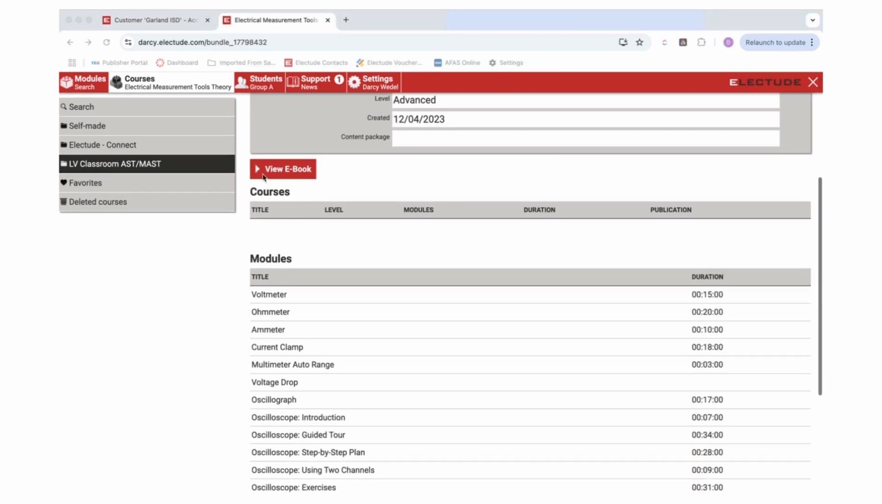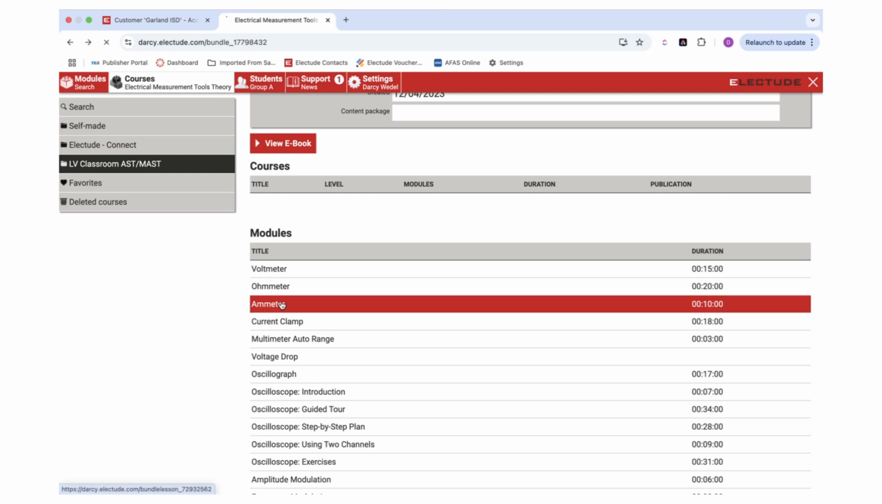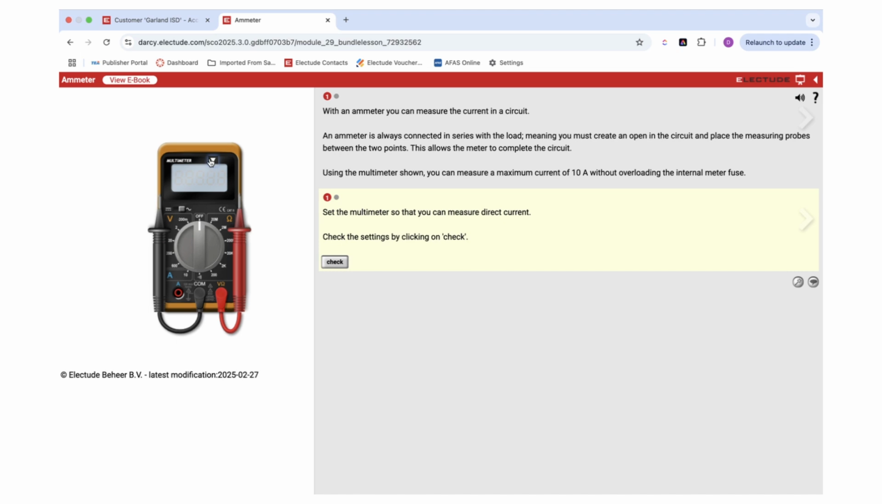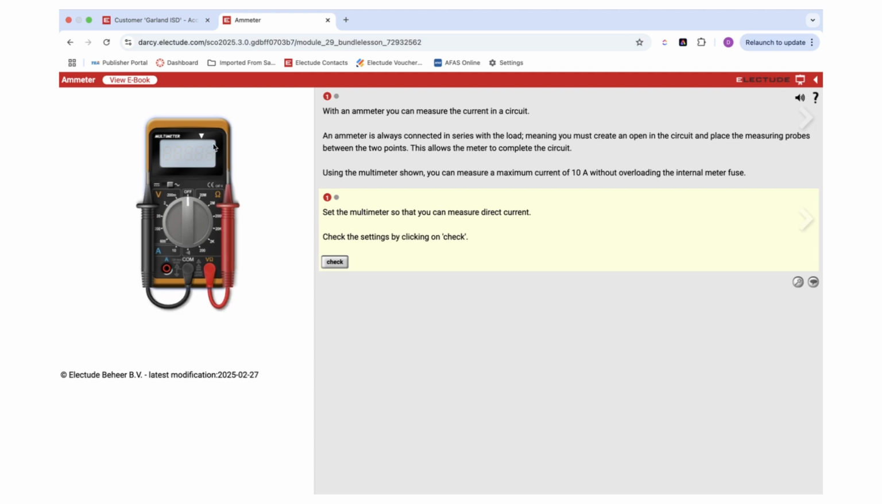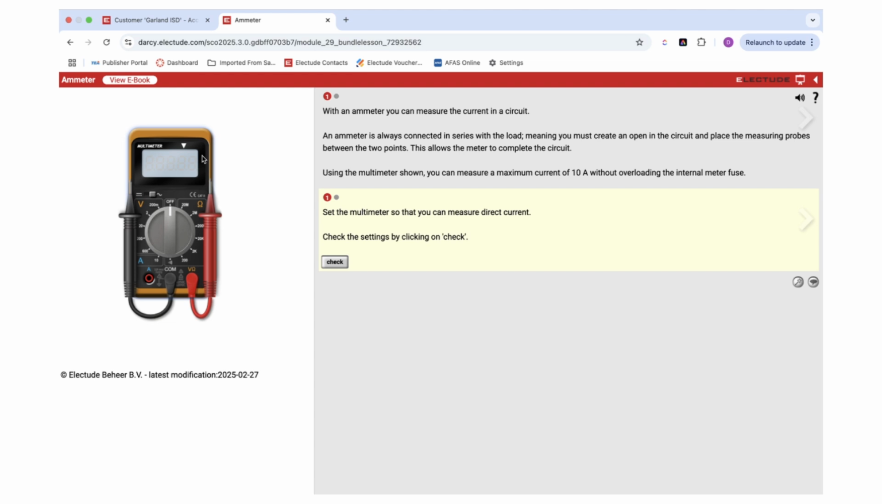Next, let's take a look at one of the e-learning lessons. We'll open Ammeter, which is about a 10-minute lesson. Normally, you're going to find an interactive animation over to the left. The area in gray is informative text. On purpose, Electude sometimes will leave information out of this area because they want the learner to learn the same information through interaction with the graphic.